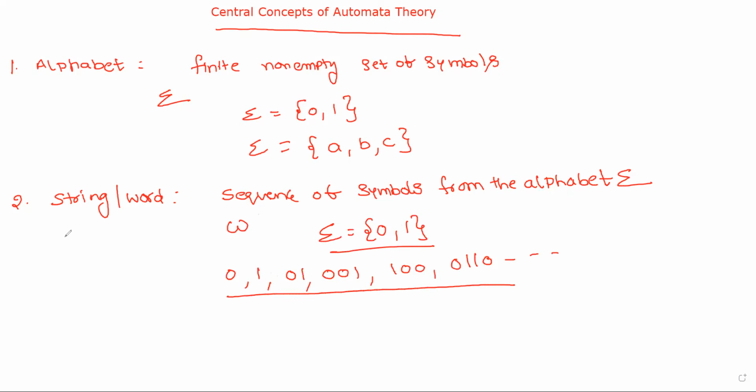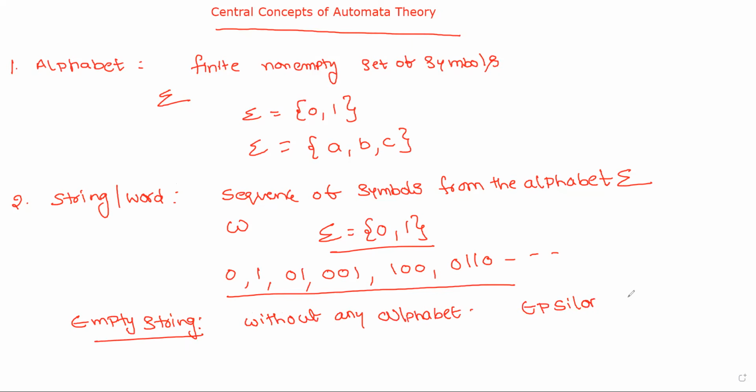Now, in strings, we have a special case also that is called the empty string. What is the difference? A string forms a sequence, but an empty string means simply a string without any alphabet, or without any symbol. Generally, the empty string is represented by using epsilon.